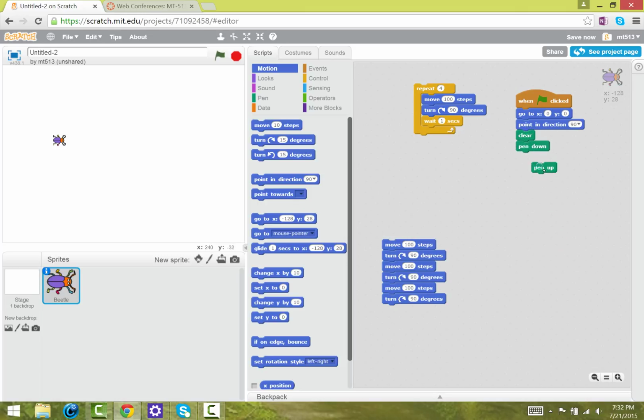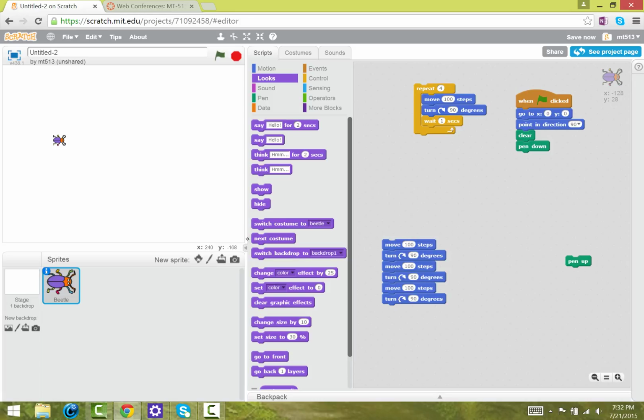And you might want to shrink your sprite so he's nice and small. You could either use the shrink tool, or we can just set his size to be relatively small, because what we care about is actually the drawing, not necessarily what our sprite looks like.